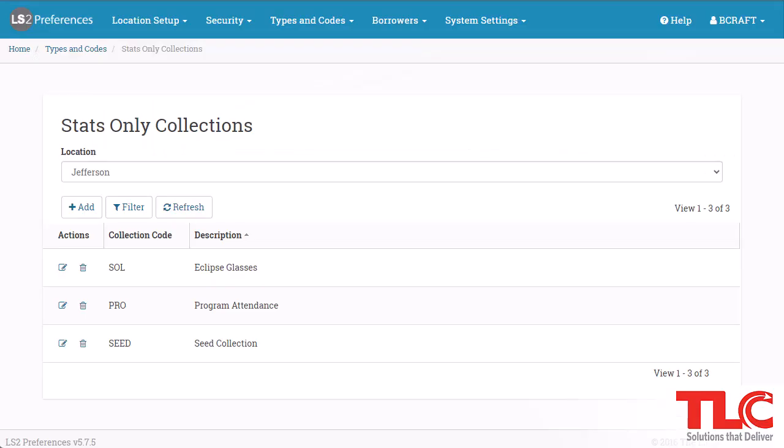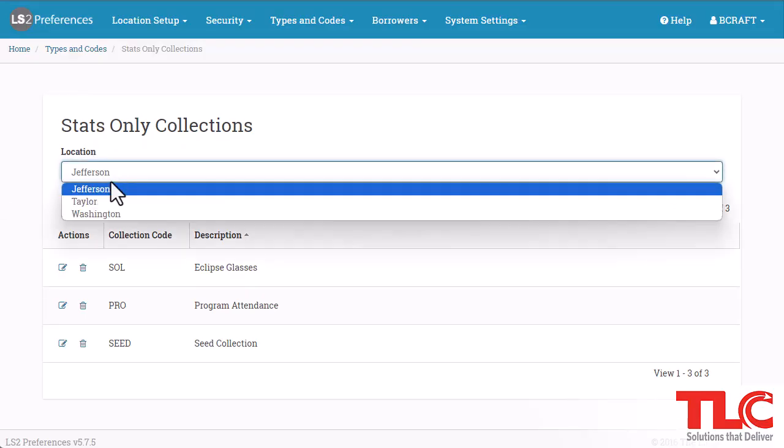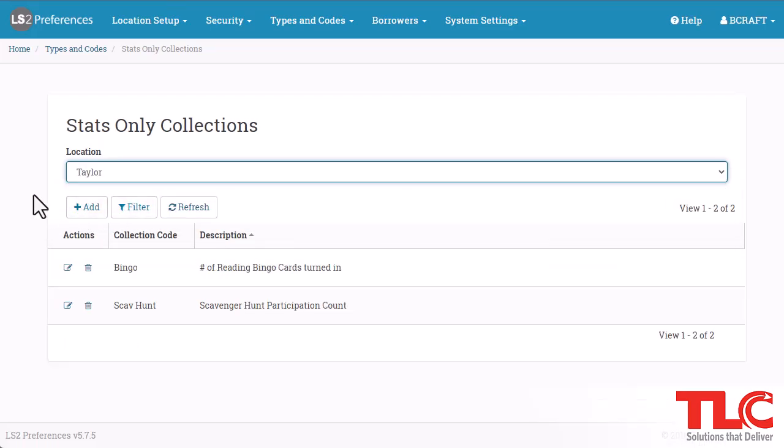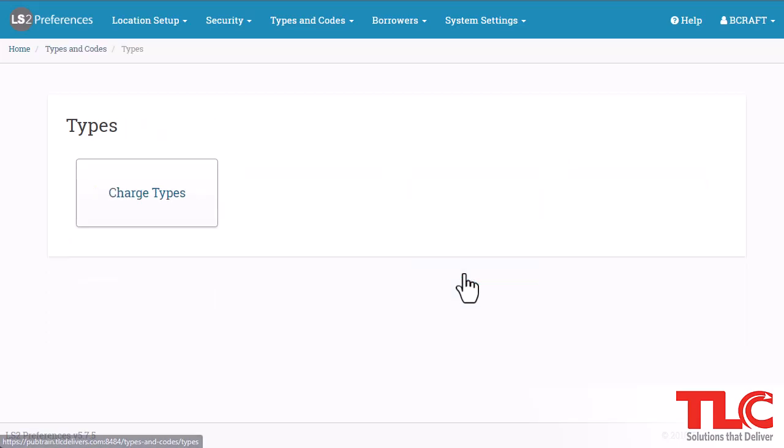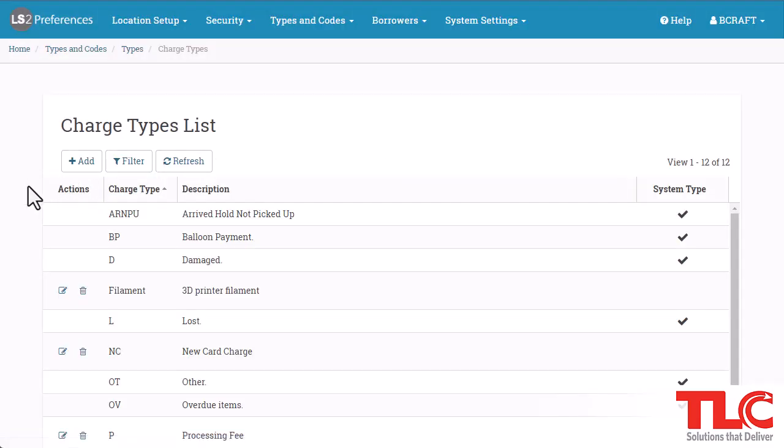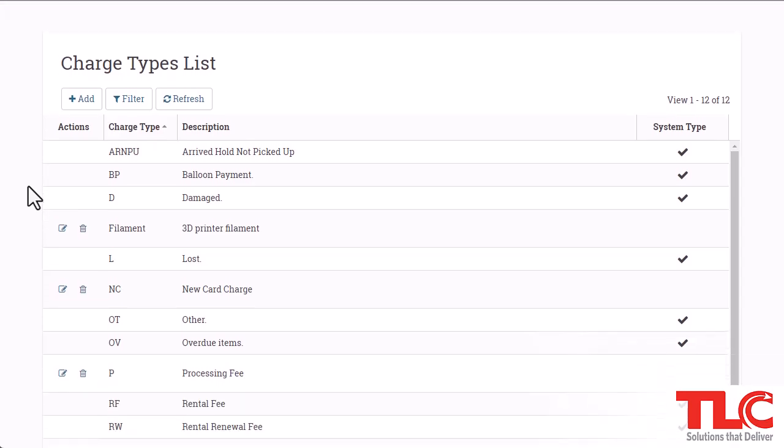Note that in stats-only collections, these are location specific, so each of your locations can have their own stats-only collections. Next up, let's look at types. Here you'll have charge types, and these are charges that you can set for patrons from the charges section. So you'll bring up a patron's account and then go to the charges section, and at the bottom you'll have a button that says add fee.